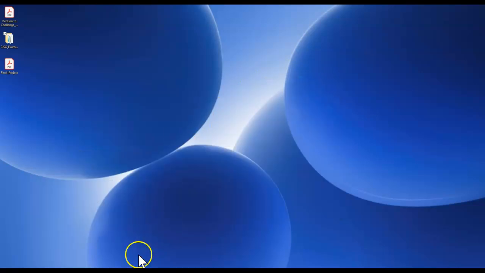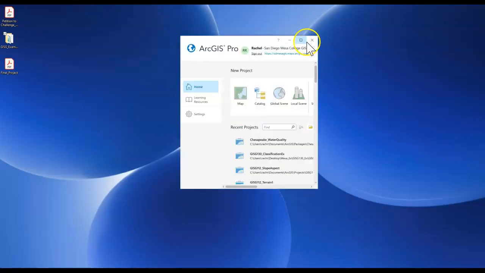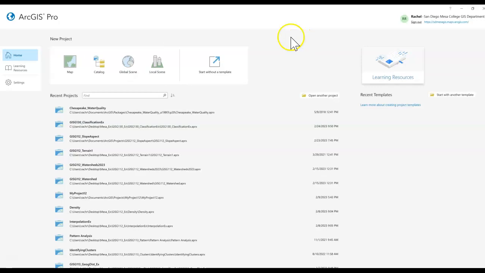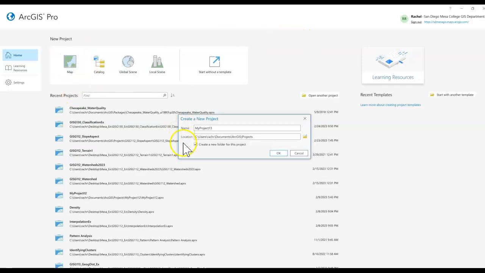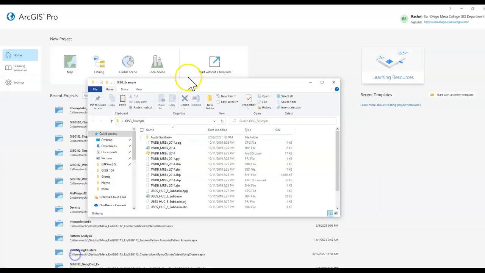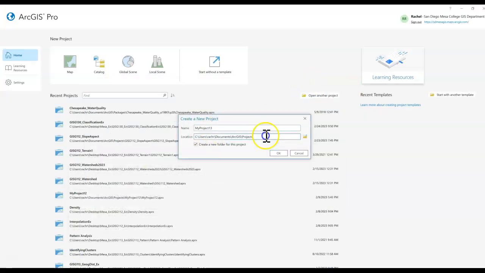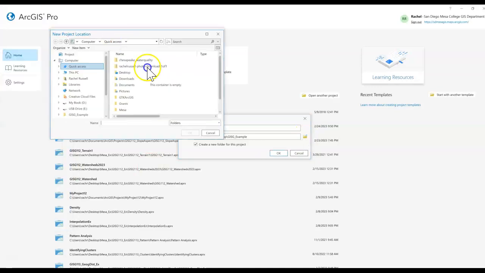Okay, so now I can go ahead and get started in ArcGIS Pro. So I just launched the program. I'm going to start with a new map here, and this is where that file location comes into play. So I can go back here and copy the file path and just enter it or paste it in here. You can also use this folder to browse to your file project location.